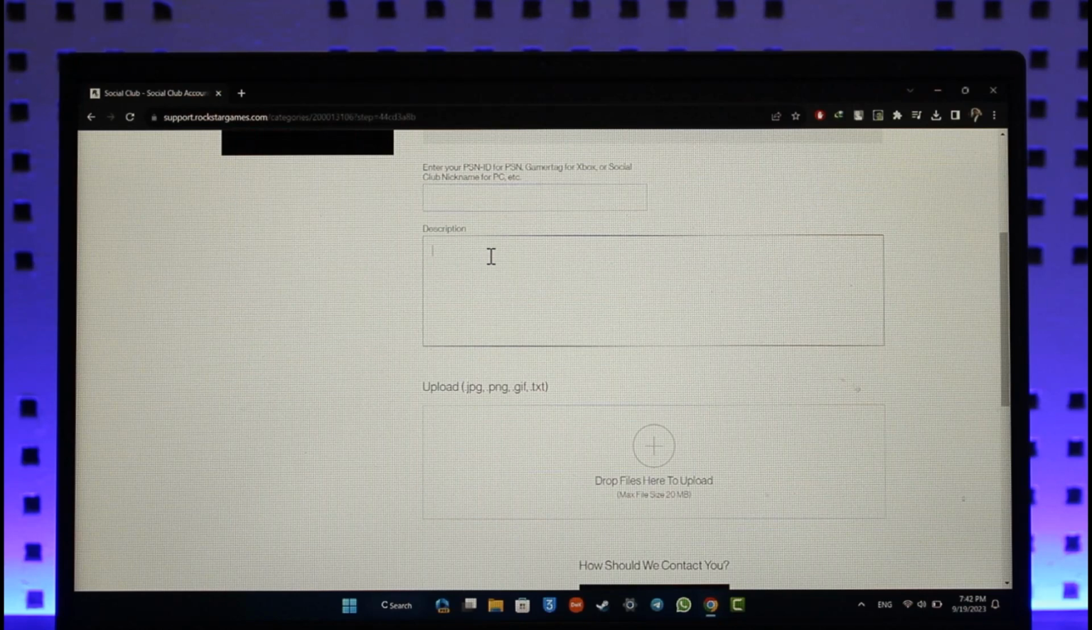After that, in the description box you simply want to give them the ID of your Epic Games account and let them know that you want to unlink your Epic Games account from Social Club. So either give them the email address of your Epic Games account or anything as such, and then they will be able to unlink the account for you. This way you'll be able to unlink your Epic Games account from Social Club.